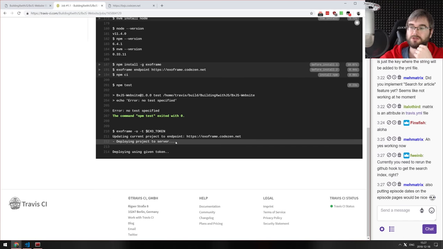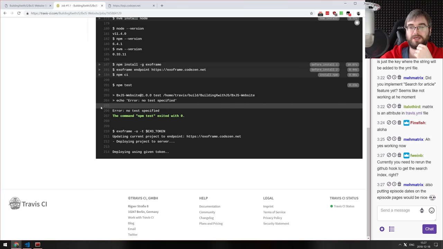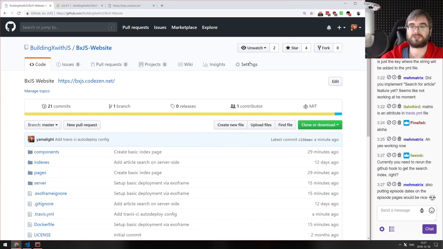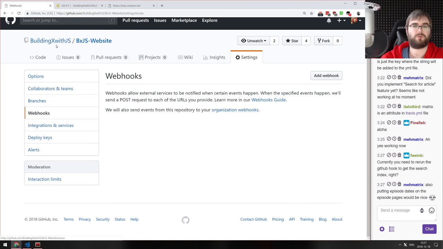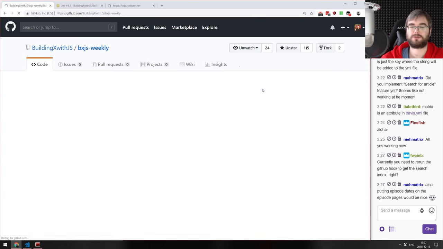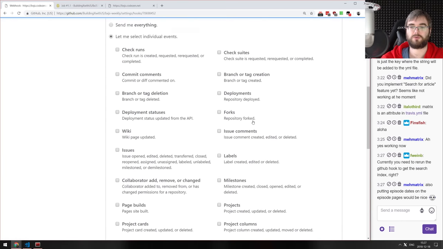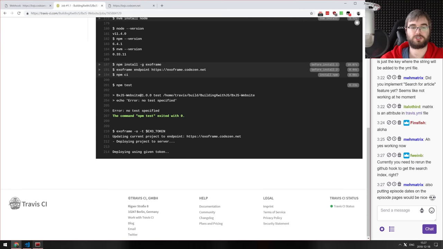Currently, you need to rerun the GitHub. Yes, yeah, that's the thing. So you have to retrigger the GitHub webhook to redownload the new index, and only then the search will start working. That is true, which we actually should do in our settings once again. That's the wrong repository. BxJS Weekly is what we want. Settings, webhooks. And we should retrigger that once the deploy is finished.